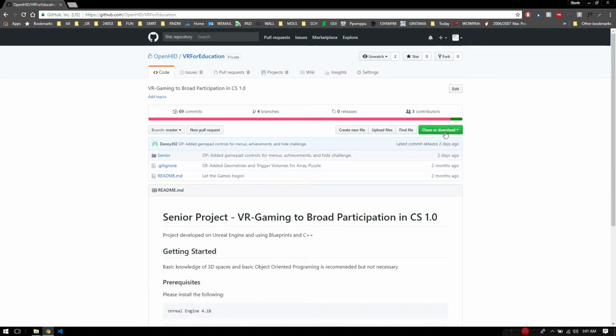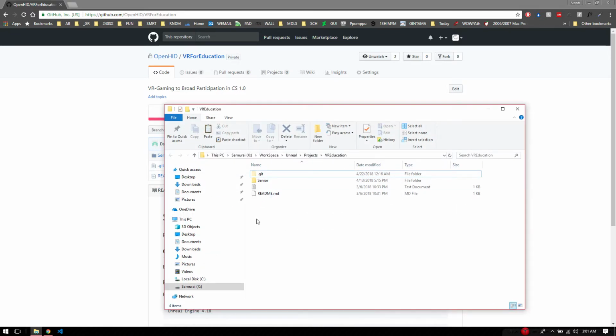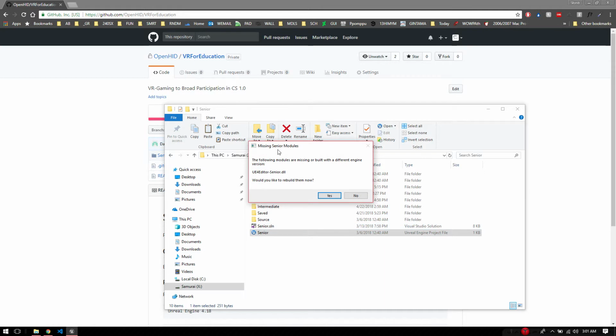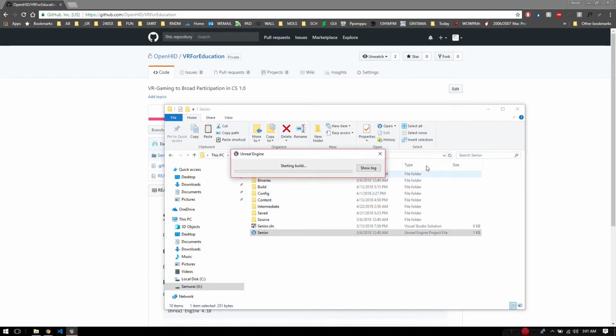Perfect. The last step, we will go to the OpenHID GitHub to download the current project. This is where you will find the most up-to-date project. Once you download it, you will see a folder that's something like this. You open it and then you look for the Unreal Engine project file. Double click on it. If it's the first time, you might get this little disclaimer that you don't have some of the modules. Click go ahead.